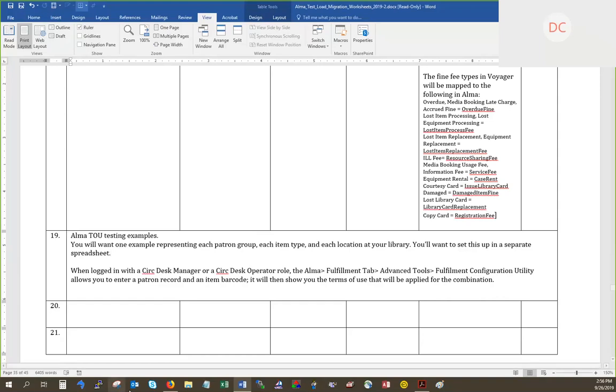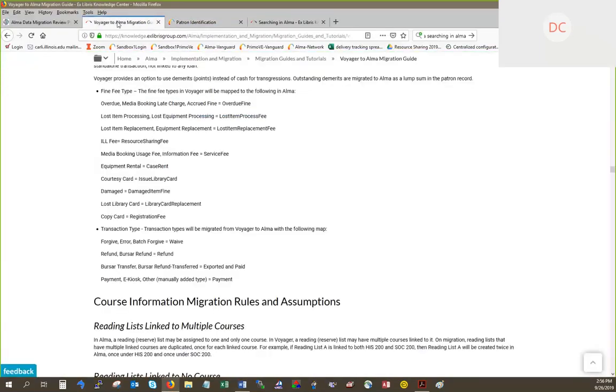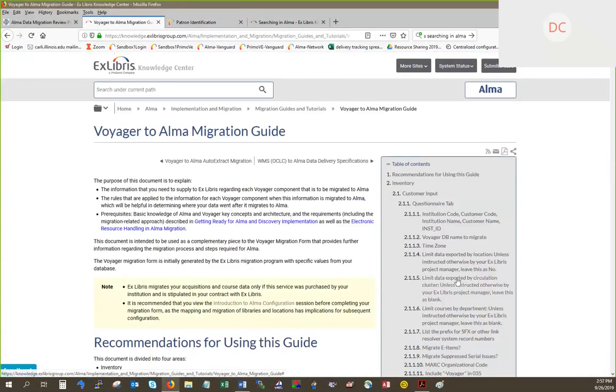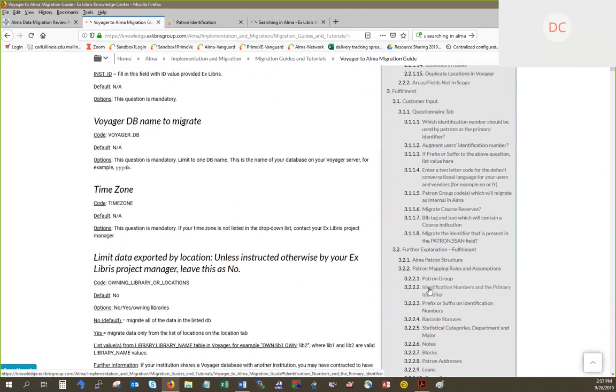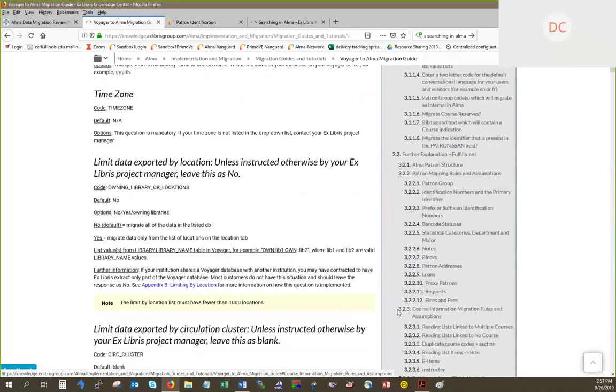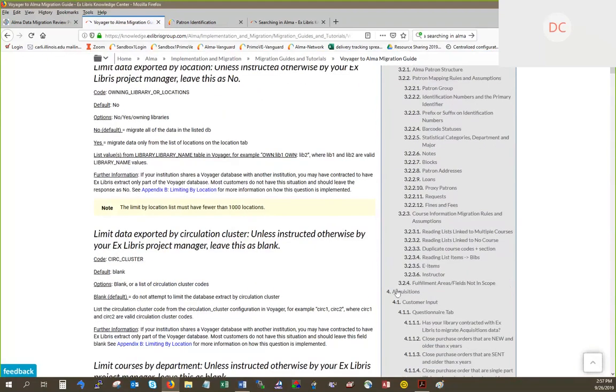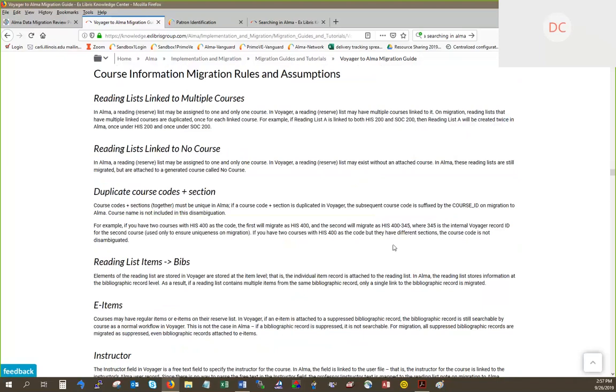Back at the migration guide, so let me click back there, and back to the top. There is section 3.2, section 3.2.3. So course information, mig rules, and assumptions. So you can take a look at that, and it talks about how that information comes in. And it talks about explanation, which explains what you see when you review your examples.